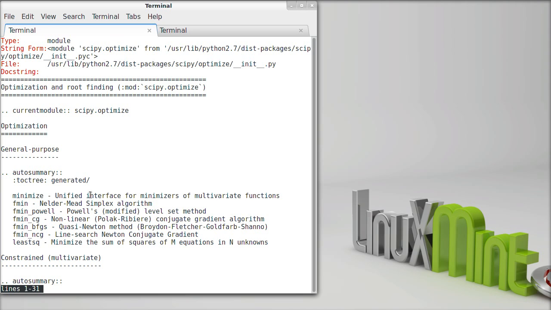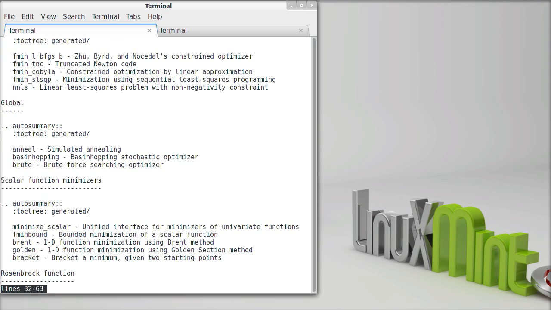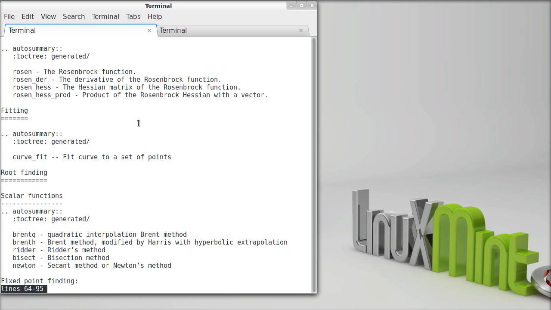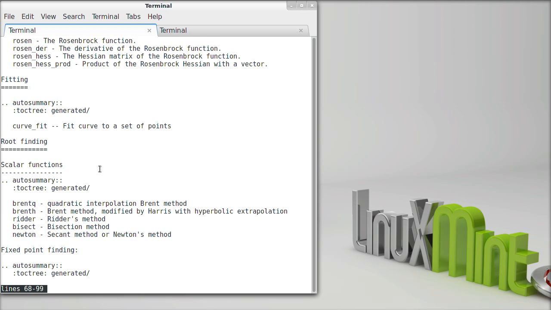So general purpose optimization routines, constrained optimizations, global optimizations, various other things. We're not going to talk about any of that. Fitting, we'll come back to curve fitting in the future. But for us now, what we're interested in is root finding. And so the basic root finding routines are listed here.